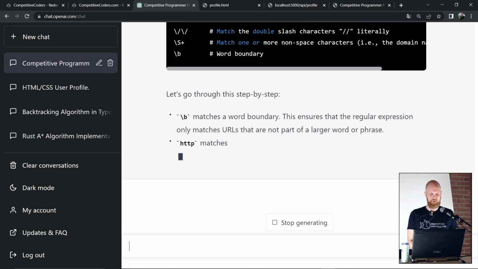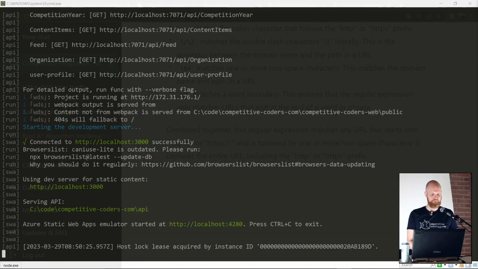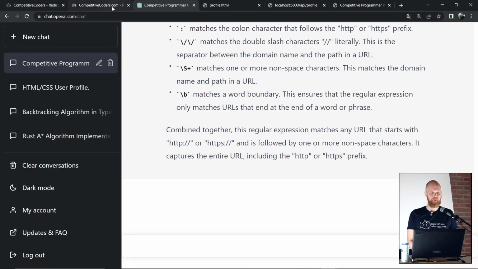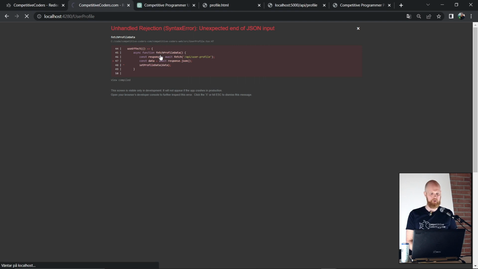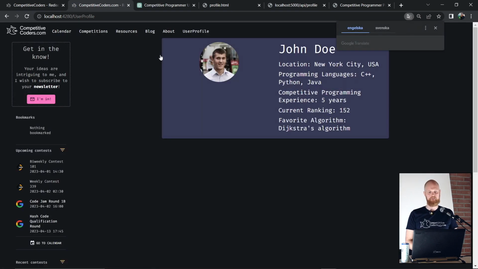Let's see if it has built. Yeah. Now we're... No, that doesn't look good. Ah, it worked. Beautiful. Let's ship it.